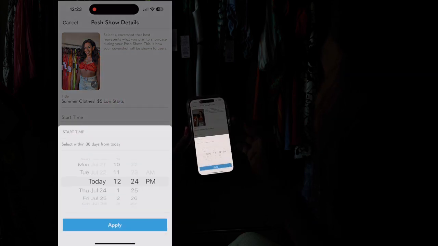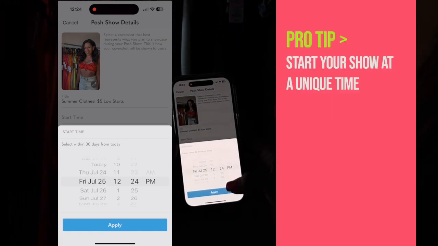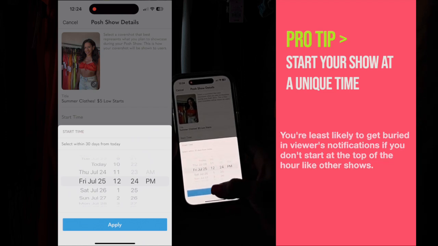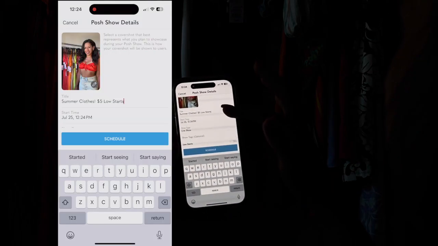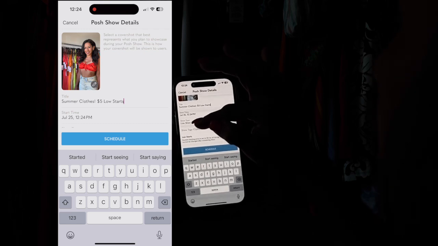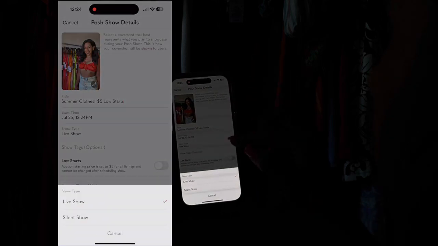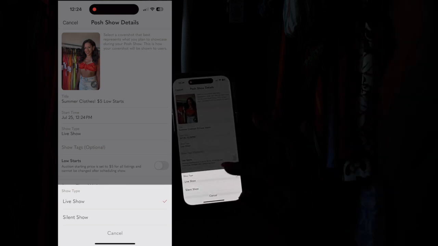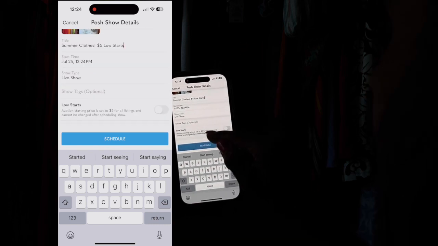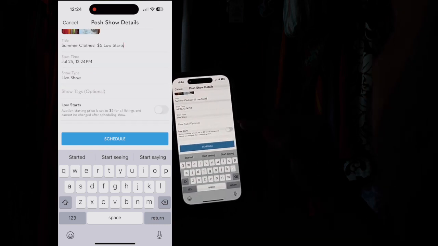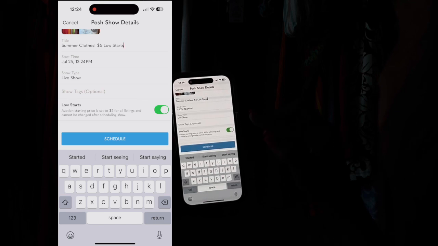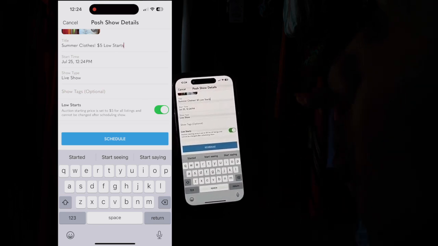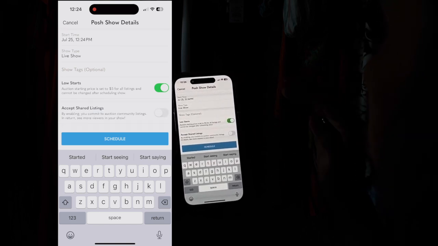All right, next you're gonna select a time. So we're gonna go ahead and set it for Friday, July 25th, 12:24 p.m. Now it's going to say show type. There's live shows or silent shows. We're just sticking to the basic live show. And I said I wanted to do $5 low starts, so I'm going to go ahead and hit the button for that. Once you select this though, you can't change it later. So make sure that you know exactly what you want to do.